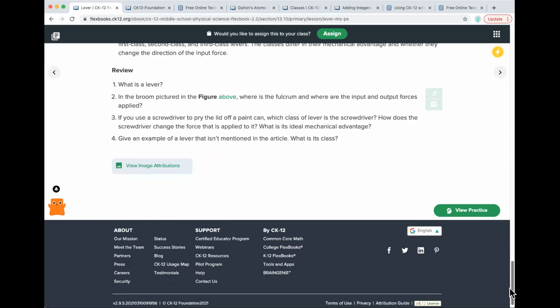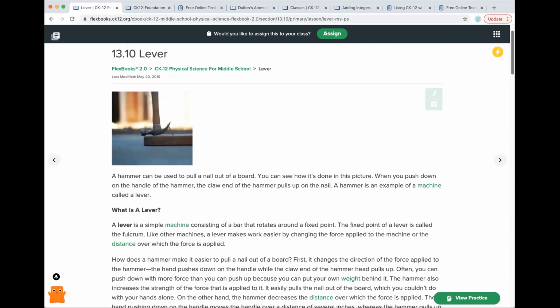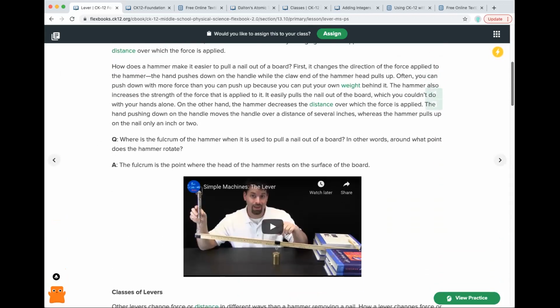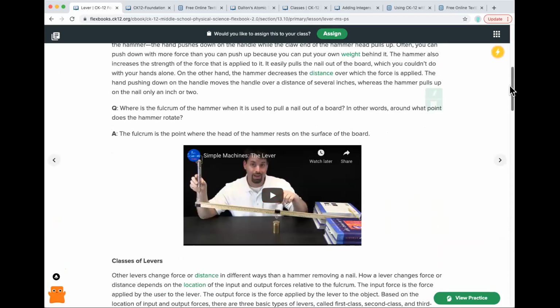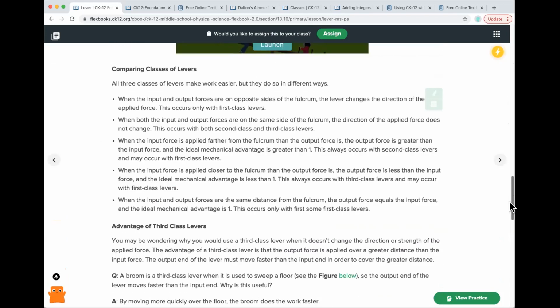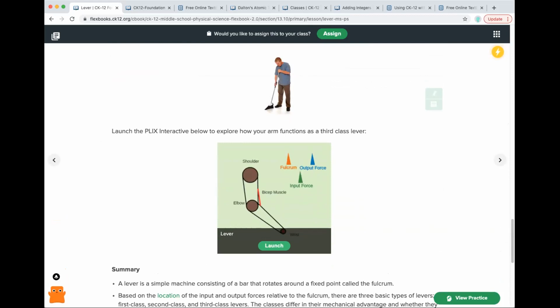But this is a lesson that we want students to explore. We want them to engage. We want them to read. We want them to click around. We want them to watch this video. And then at the end of the lesson, after they've done their exploration, we give them adaptive practice that goes with it.